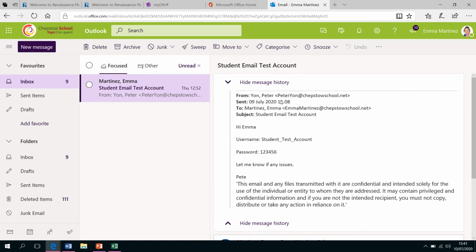chepstowschool.net. Yours will look a bit different to mine, but you too will have a username for MyOn and a password, and underneath you should have a little bit of writing that I've provided for you, giving some information about this resource. So you'll see that Mr. Yon has provided me with a username and password. I'm going to need those on this website here.